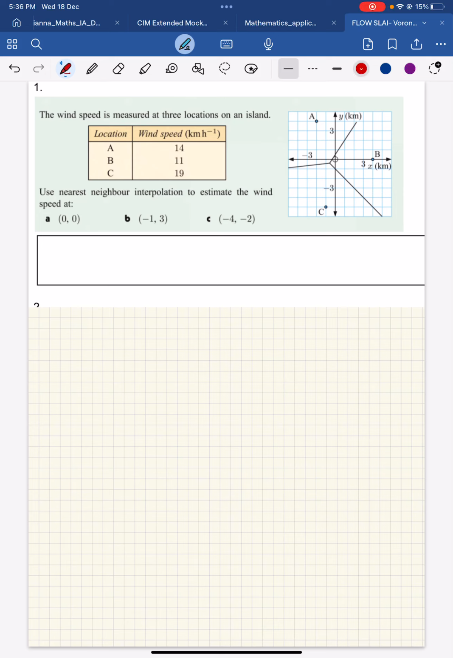Okay, so this one's got some interesting language here. You use nearest neighbour interpolation, okay? You can basically just ignore what that actual phrase means, and let's just go ahead and read the question. Estimate the wind speed if you're standing at 0, 0.